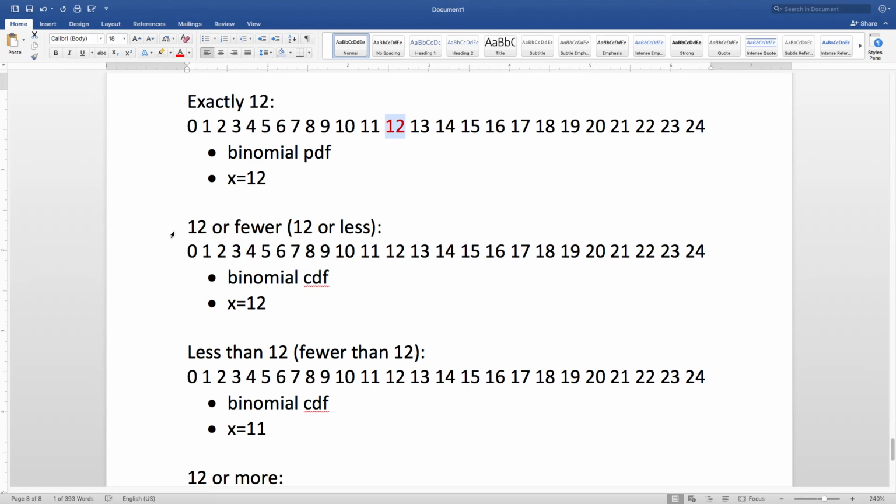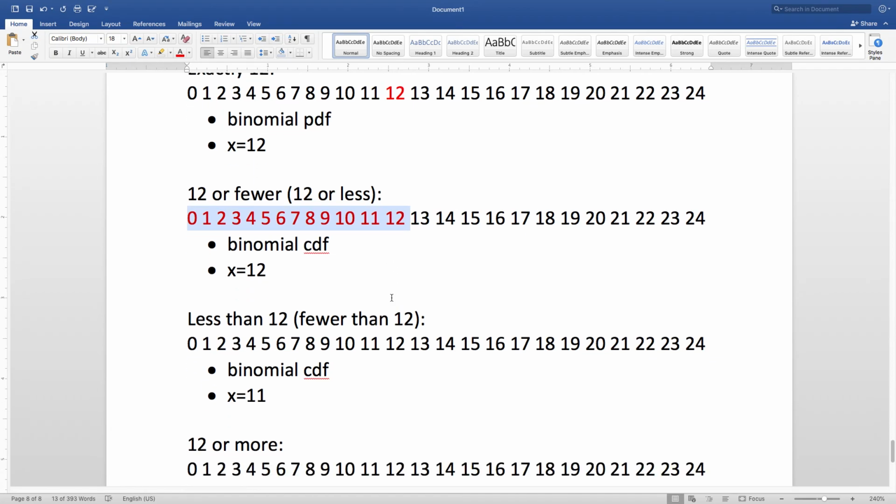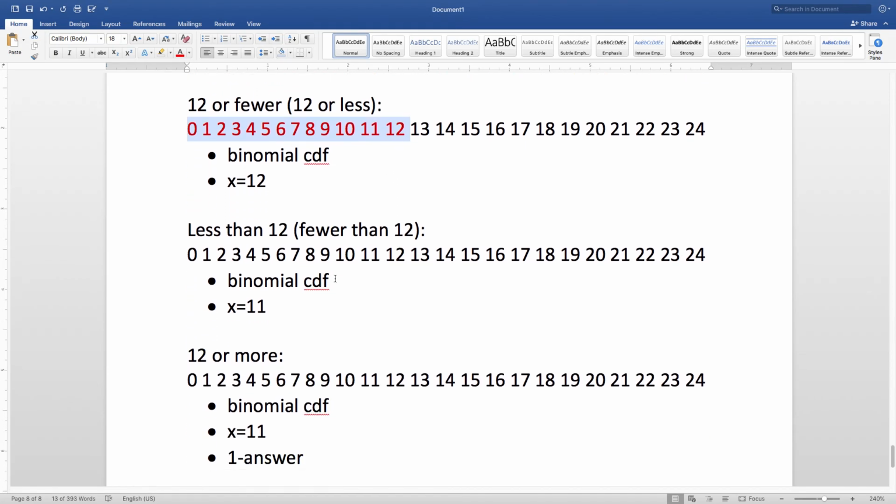If it says some number or fewer, then what you want is anywhere from 0 up to the number that they gave you, in this case 12. You want this whole range to be calculated. You'll use binomialcdf, and you'll use x equals 12 because that's the high end of the range that you're interested in. If instead it says less than 12, that is different from 12 or fewer, 12 or less.